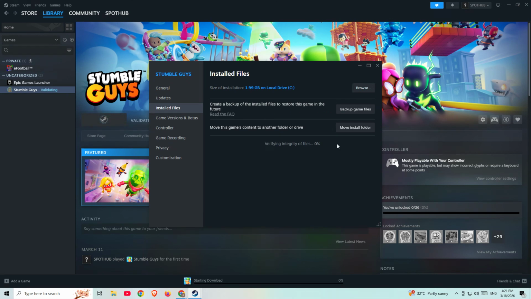Steam will now start checking the game files on your computer and compare them with the official version on its servers. If any files are missing, corrupted, or not matching properly, Steam will automatically re-download the correct ones. This is one of the most reliable ways to fix common Steam issues, including error 55.